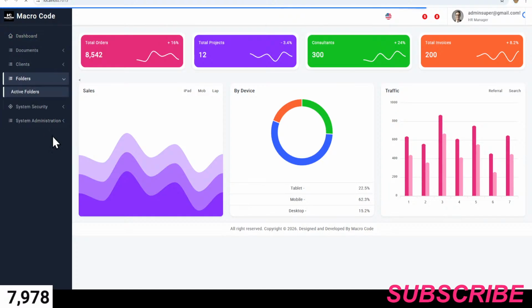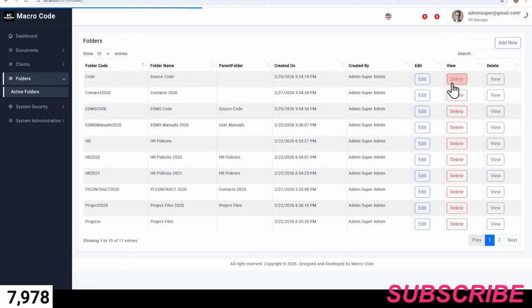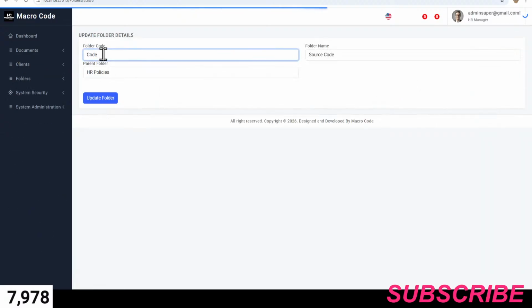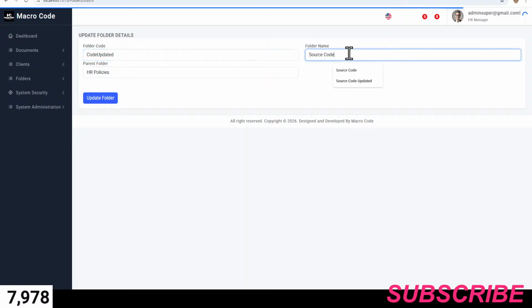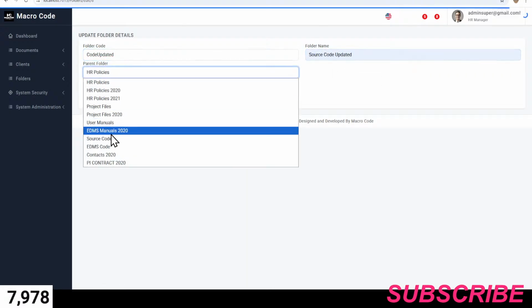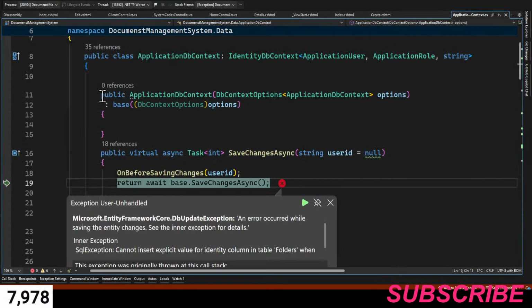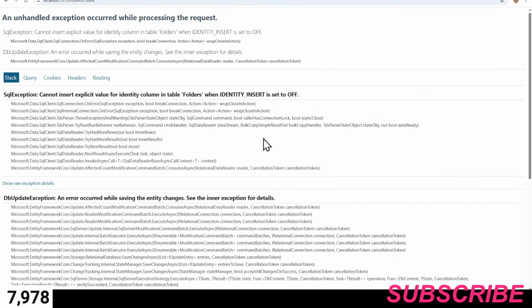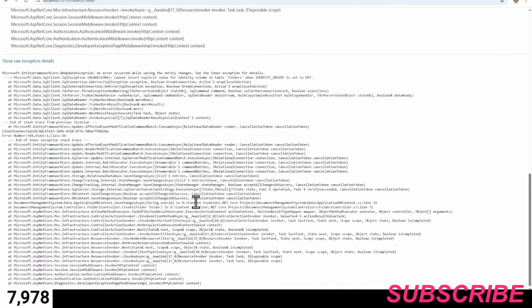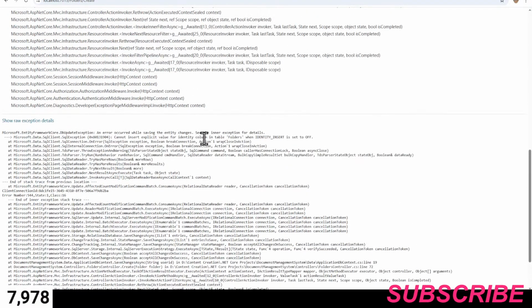I'll just come here to active folders. I'll say here edit. I'll say updated. And we can also say the source code updated. Here we have a source code. If I click update, we have an issue with that table. I'll just proceed. You can see here it is saying an error occurred while saving the entity changes, folders, when identity is set to off. So cannot insert the value for identity column in table folders when identity insert is set to off.